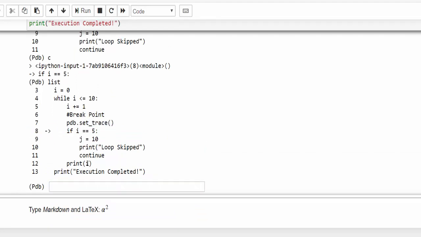Here, these two commands, next and continue, we use a lot while debugging. So make sure you are clear about these two commands. Continue means you are continuing till the breakpoint. N means you are debugging line by line.